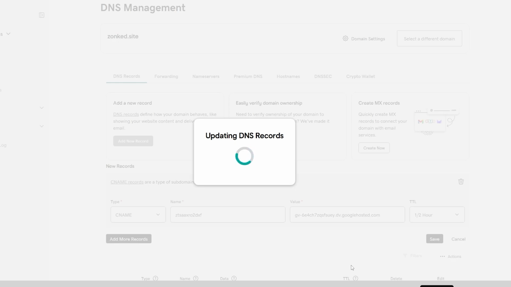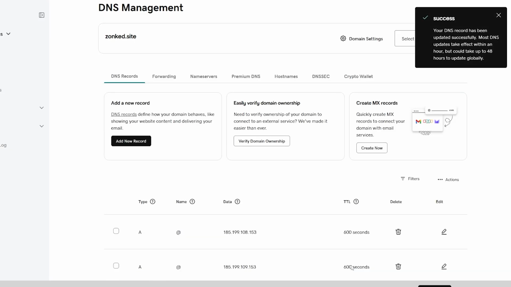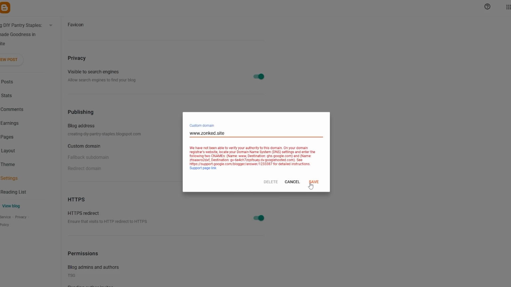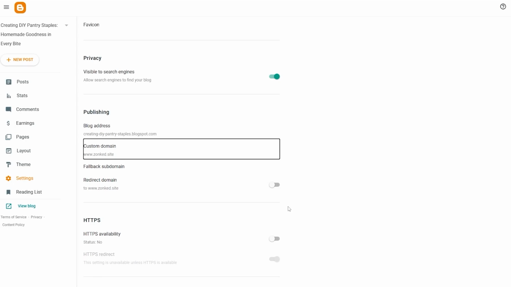Now it does take a little bit of time, like half an hour. Sometimes it takes instantly, or sometimes it takes like 15 minutes, but once it's done, we should be able to click on save and it should work. So currently, yeah, it's not it. So we're going to wait a couple of minutes and we'll come back and verify it again. All right, so it worked, and I clicked on it and it worked. We are now good to go.